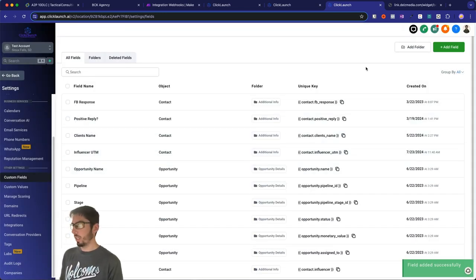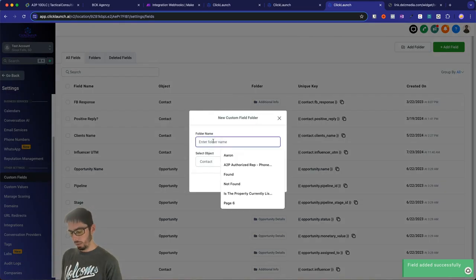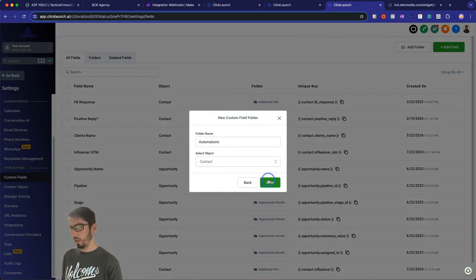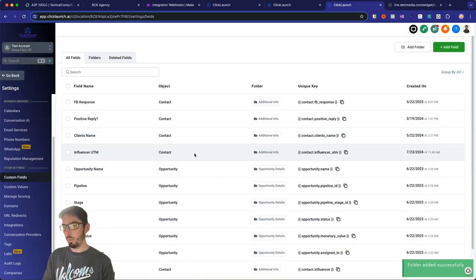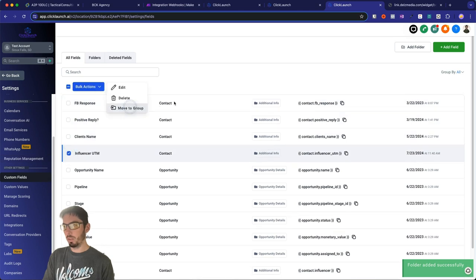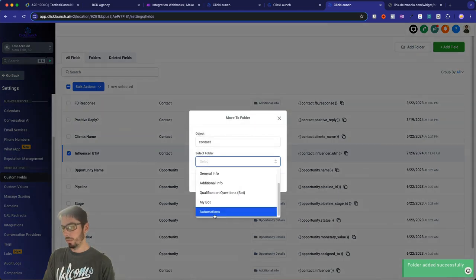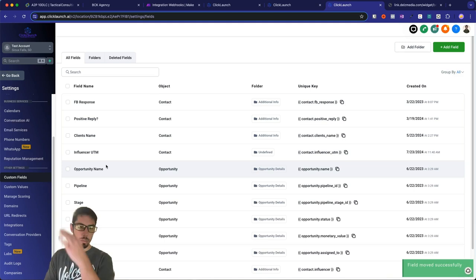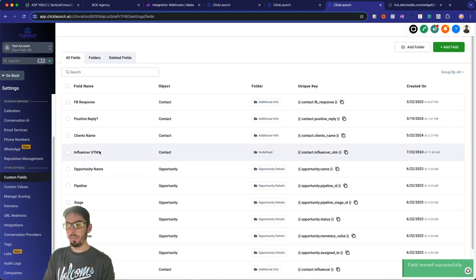And then I would probably take this one, and I like to do this, say like an automations folder, just so it's out of the way. Automations. And then I would put this one in, move to group, automations. I like doing this because then I'll also have this on the bottom of the contact list so it's out of the way. People ignore that.